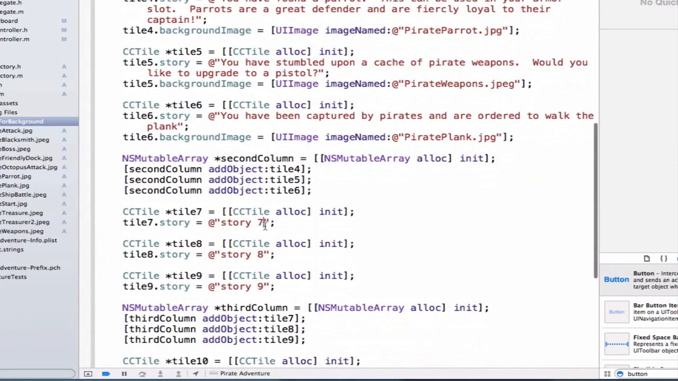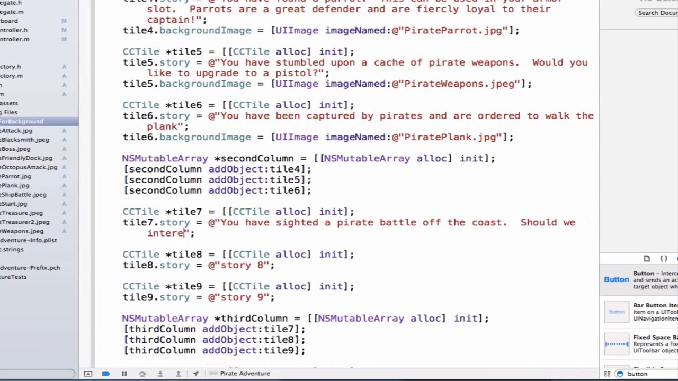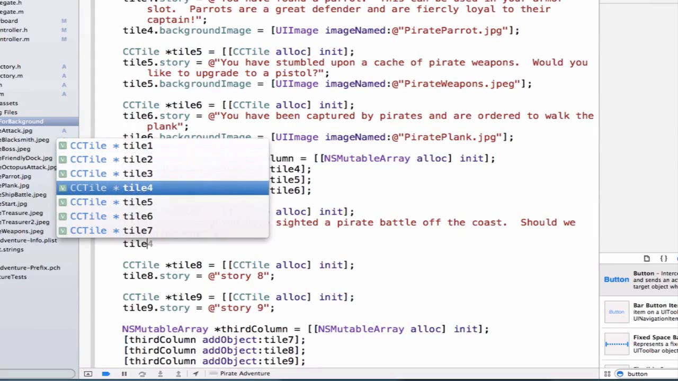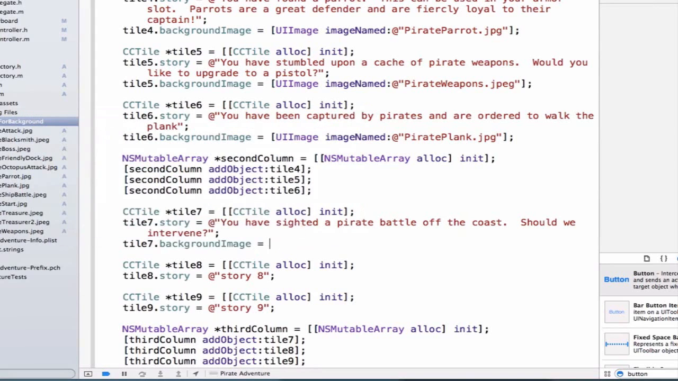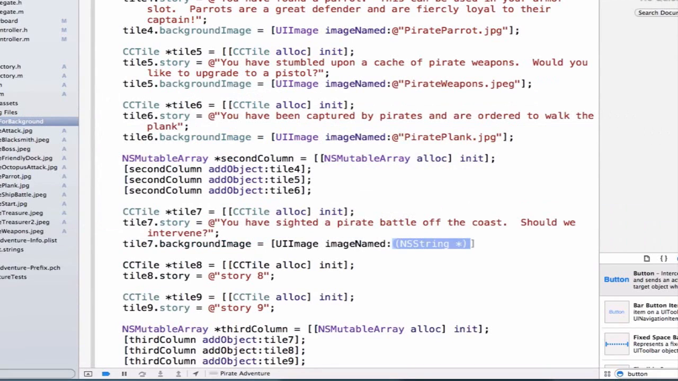And now let's update tile 7. So for this one we'll say you have sighted a pirate battle off the coast. Should we intervene? And let's go ahead and add a background image. We'll say UI image, image named, and we'll say this is our pirate ship battle.jpeg.